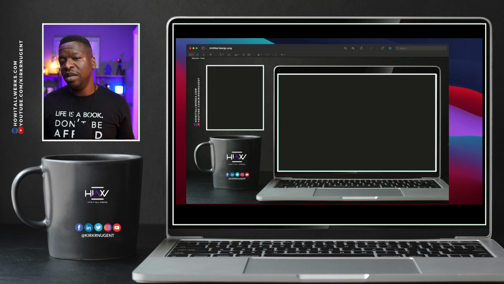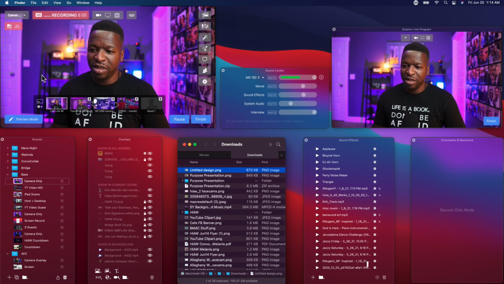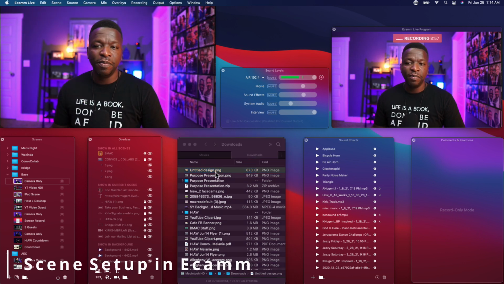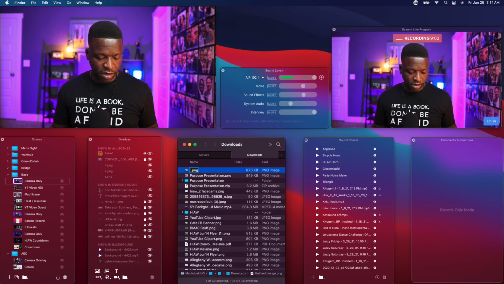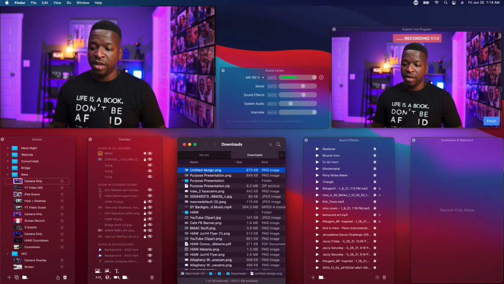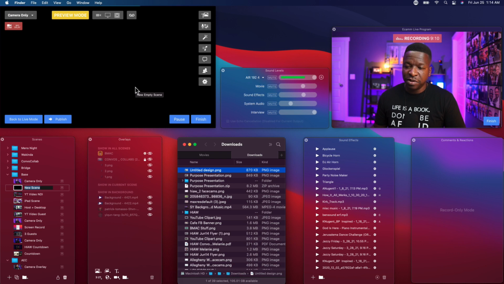So now, how do we import it into Ecamm? I'm going to show you that right now. So here we are on my desktop, and we are ready to go. I'm in live demo mode, and here is the design that we just created. And so what I'm going to do now is create a new scene. So hit this plus sign in the scenes window. That allows me to create a new scene.